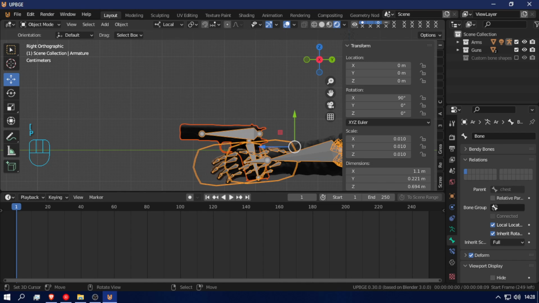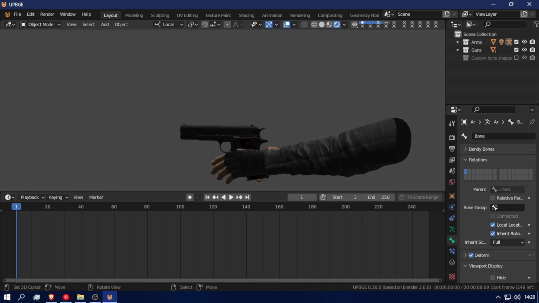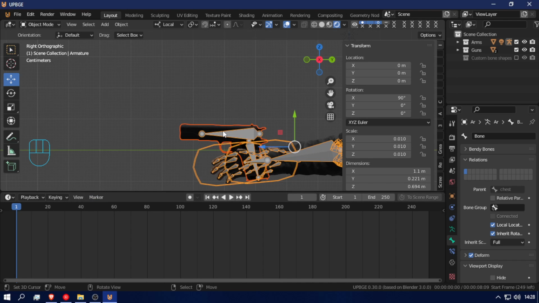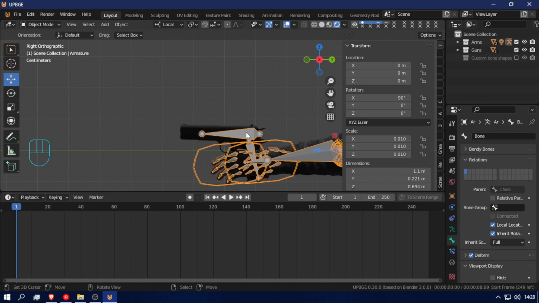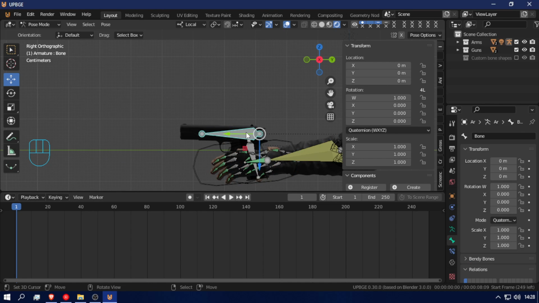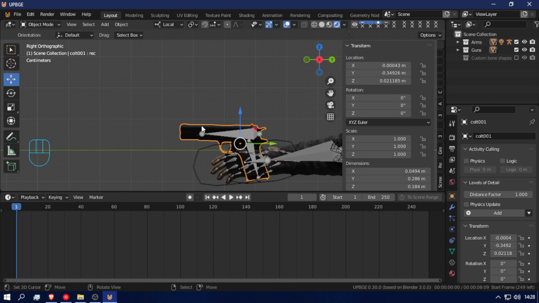No, I just went into the game. Control P with empty groups, just like that. So now when I try to move this around, you will see nothing is going to happen.